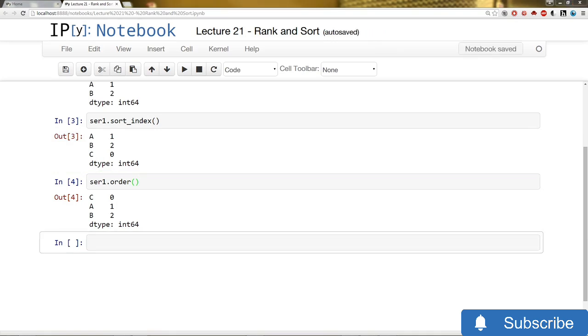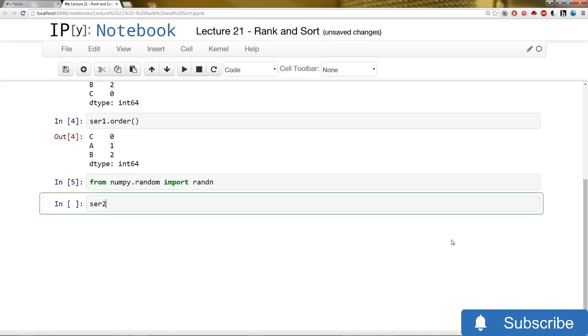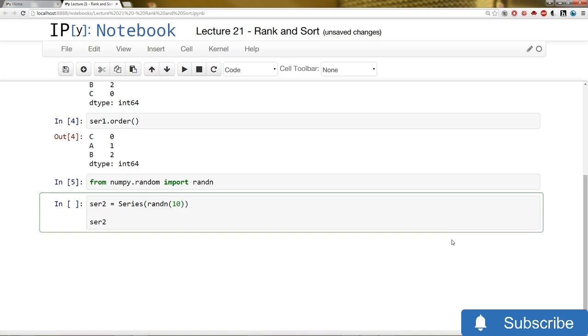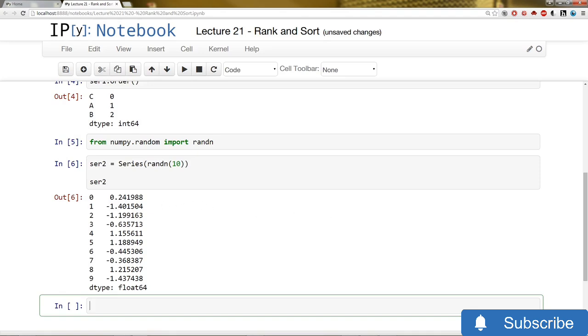So that's sorting. And let's get an idea of how ranking works. So in order to do that, I'm going to import, as we've done before in the past, from the NumPy random library, randn. Let's go ahead and do that. And then make a new series. And this series is just going to be 10 random numbers. So I'll pass in the 10 argument. And we'll see what that looks like. Awesome. So now we have 10 random numbers.